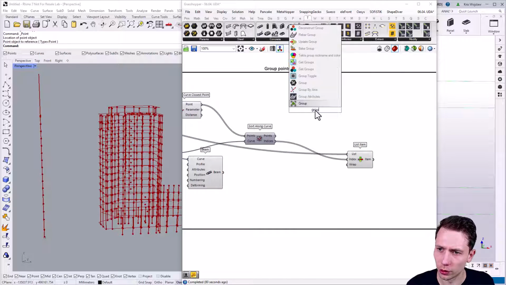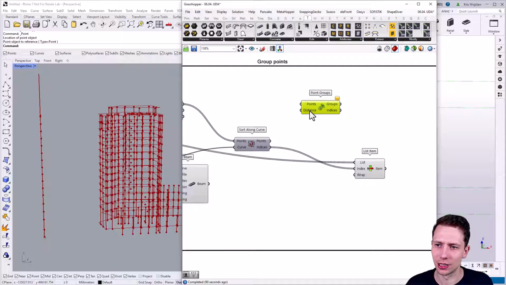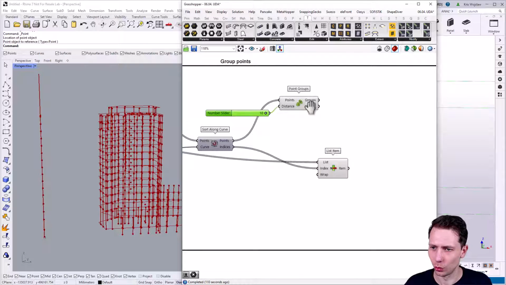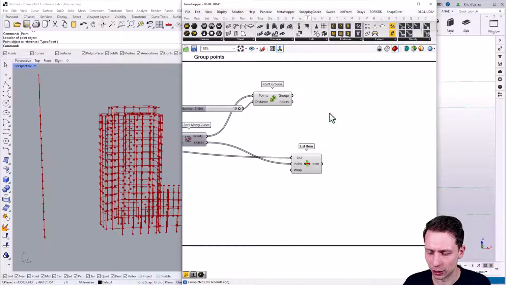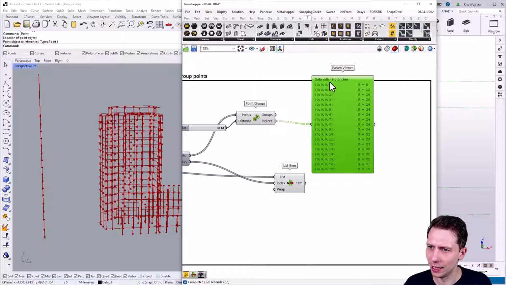And now one of the most common components is called point groups. This is a component where, with a distance, actually a tolerance, we can group our points into data trees. So let's say that we have our points which were sorted out, and the distance, let's say maybe 10 millimeters, so we can see how it looks. So now we have the indices, and you will see that we have a really great data tree structure. Maybe I will show you with the param viewer. We have the indices, so we have 18 branches, 17 floors, with 8 columns at the start, 12, 26, and so on. So this is actually what I was looking for.